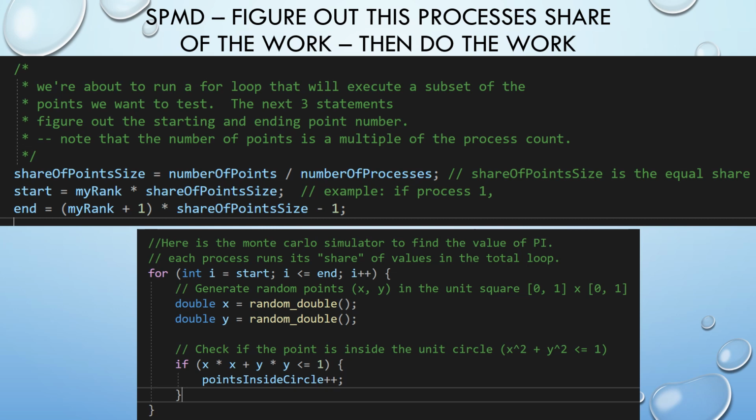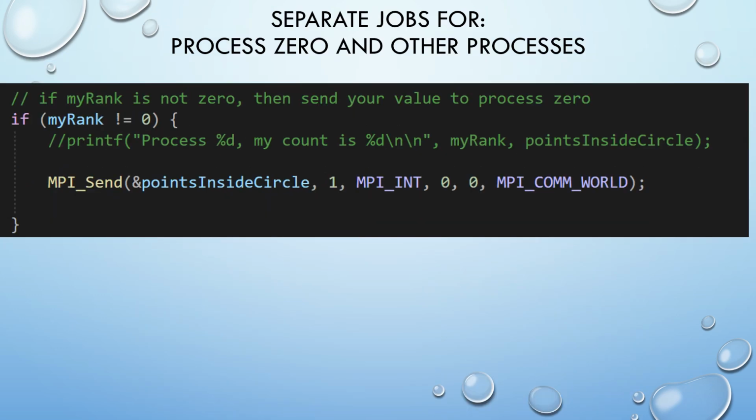There's no parallelization really going on here, except to be aware that there is right here. This is the parallelization right here. Because each of the programs running on the different processors has a different start and end, and so they each run a different set of points to simulate.